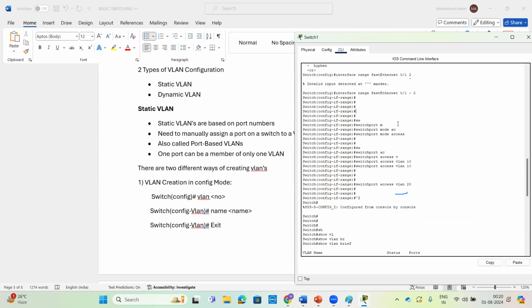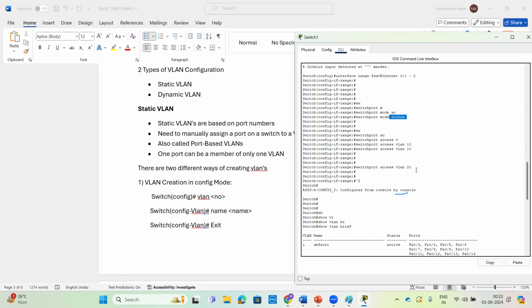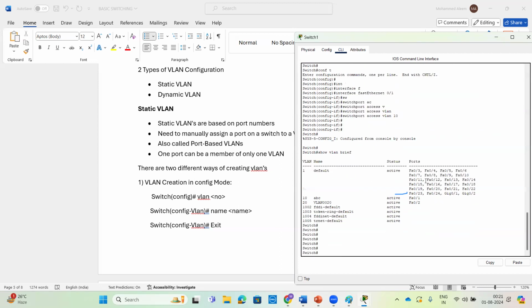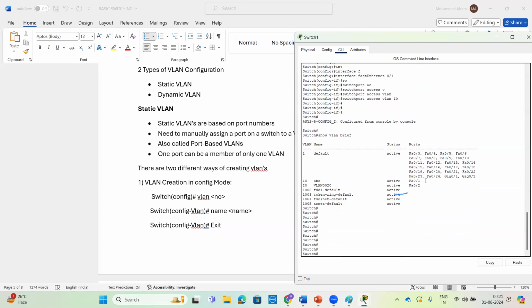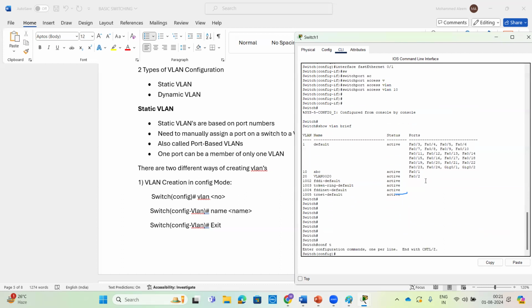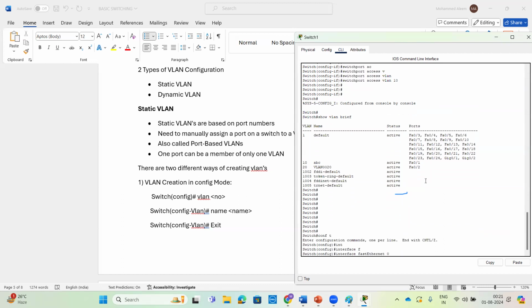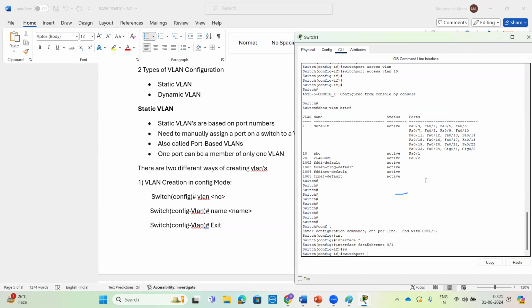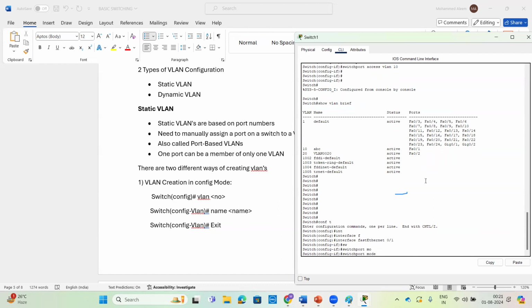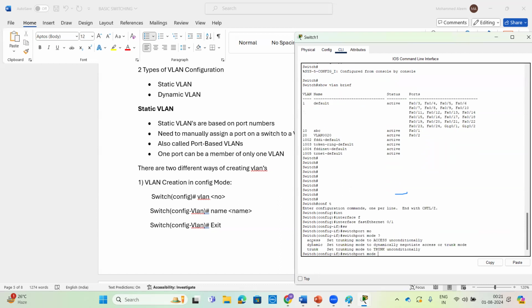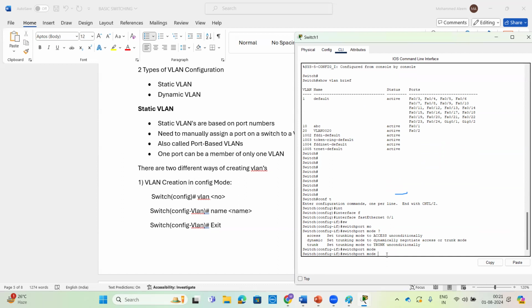There are two types of link actually: access link, as well as trunk link. Interface FastEthernet 0/1, and switch port mode. Earlier I configured access. One more link we have is the trunk link also. Dynamic, leave it now, trunk.